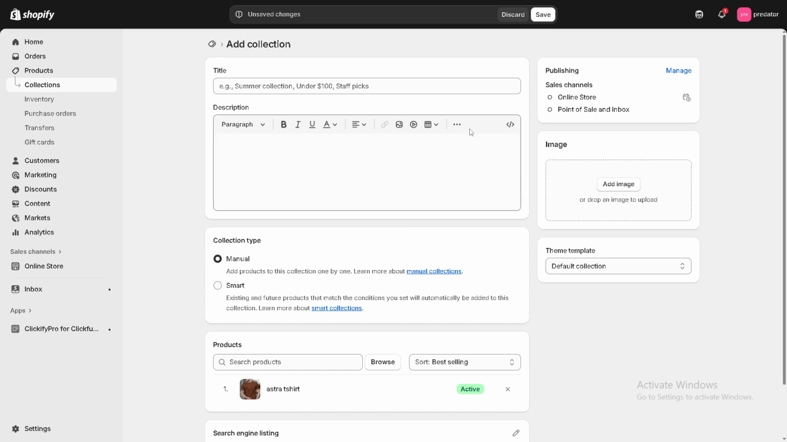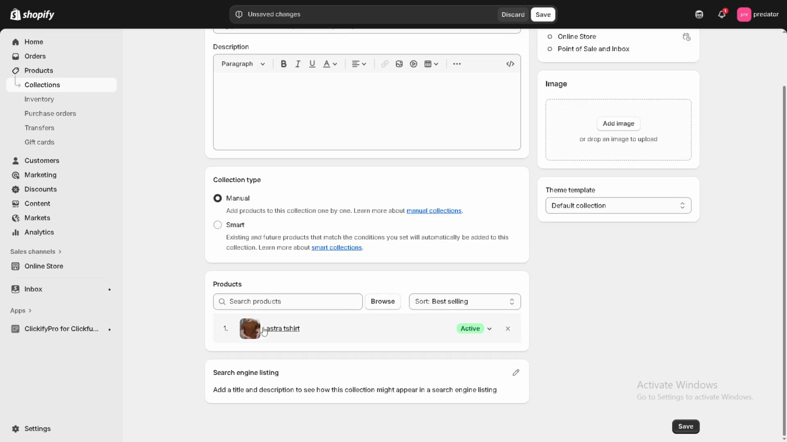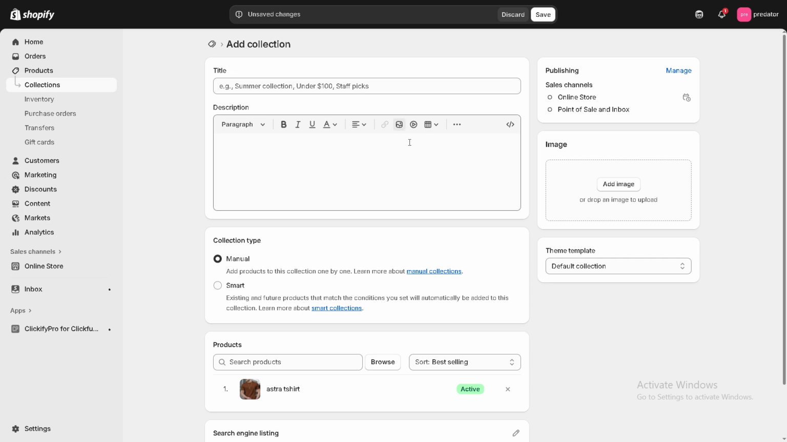Set the sort order for how products should appear to customers. You can sort by price, best-selling, newest, or choose manual sorting if you want to drag and arrange products in a specific sequence. Manual sorting is great for storytelling. Put your hero product first, followed by supporting items.